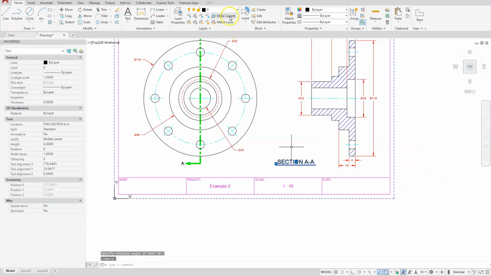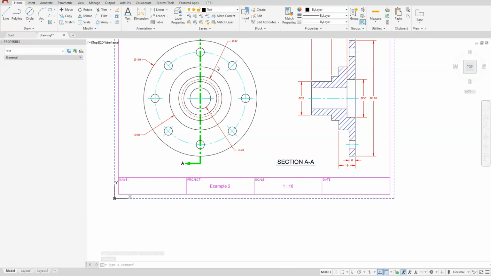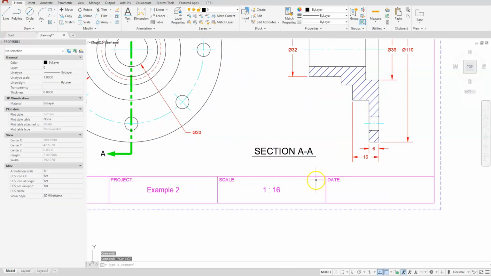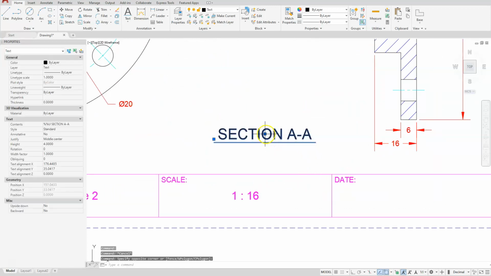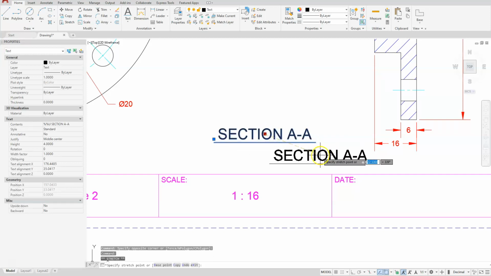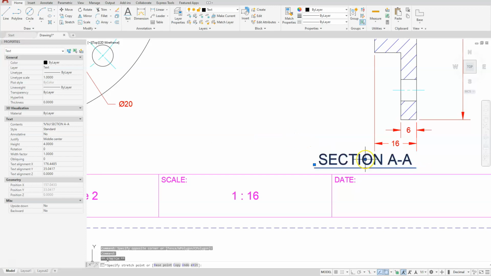Go ahead and select your text and put it on the correct layer, which is going to be the text layer. I'm going to move this underneath it just by clicking on the text, clicking the center grip, and then moving it somewhere underneath my drawing.